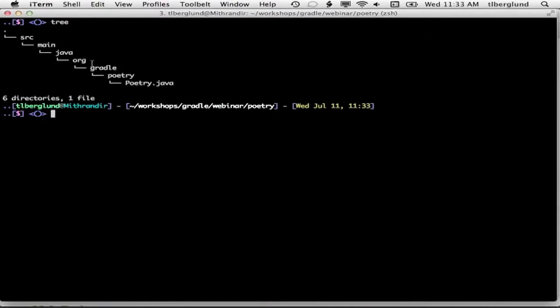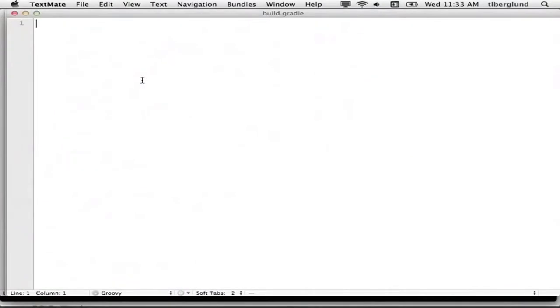And Gradle thinks that's just great. And then org, Gradle, poetry, poetry.java. Very nice. What I need now is a build file, build.gradle. So we've got our program written that spits out a poem. Now we need to do the difficult work. Let's think, what are the things we need to do here?